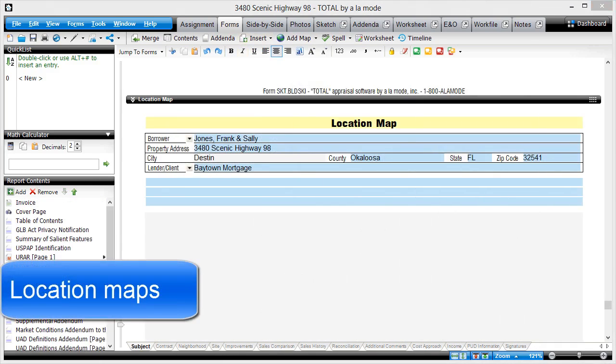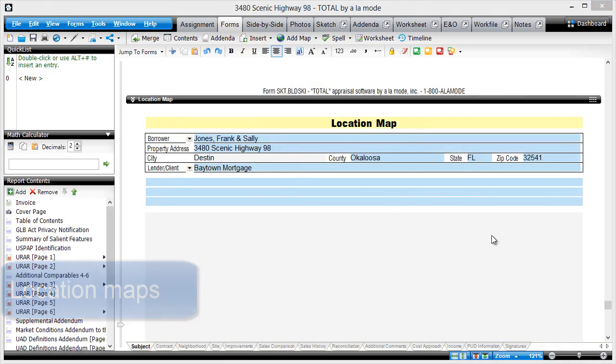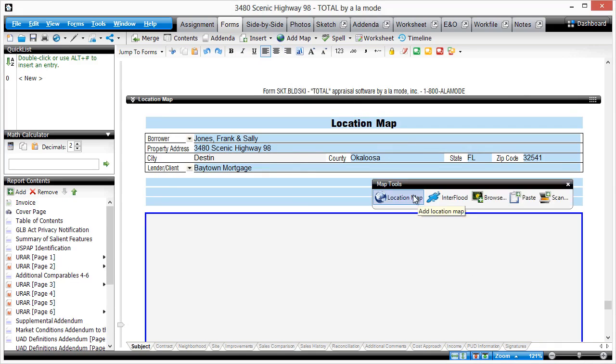Maps inside of Total are done right in line with the form, and so if you want a location map, you simply add the location map page, the blank one, to your report, click where the map is supposed to go, and then choose that option here for location map.